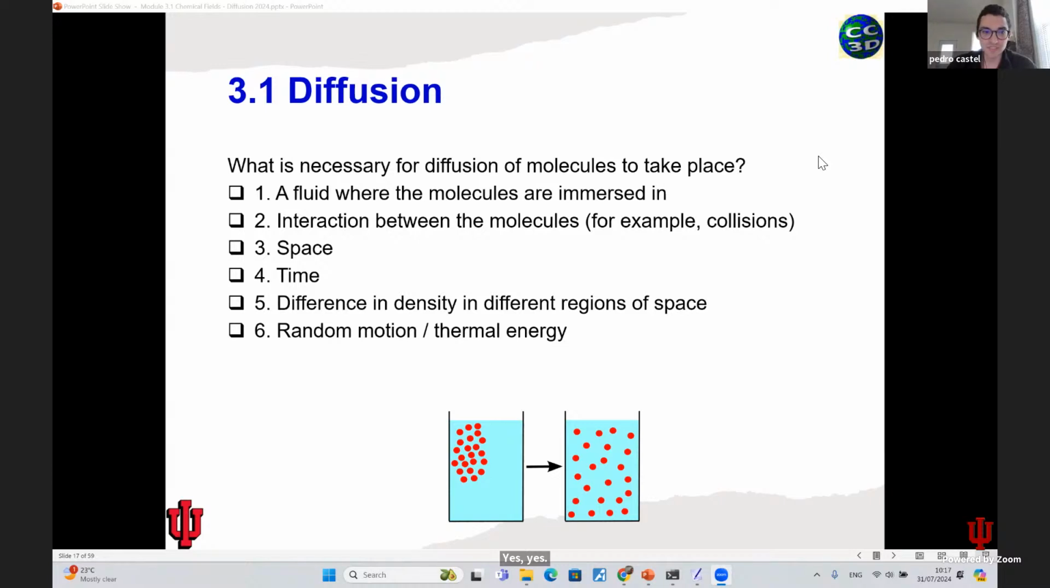So does some of you have doubts with each specific point here? How is 2 different from 6? Interaction between particles and movement are very different. So Kimberly, movement is, let's say, the speed, the velocity of a certain particle, and the interaction is, let's say, a force between the particles.